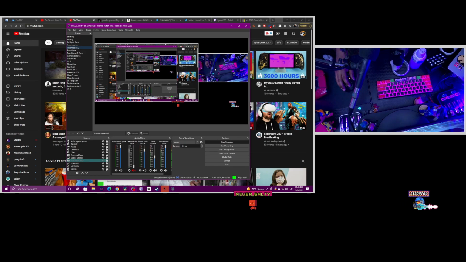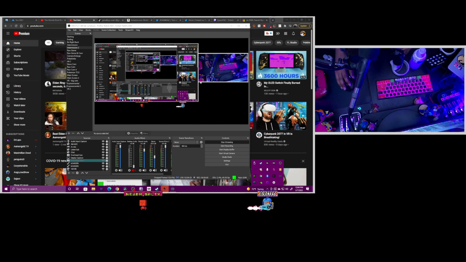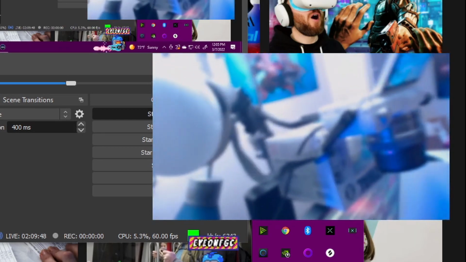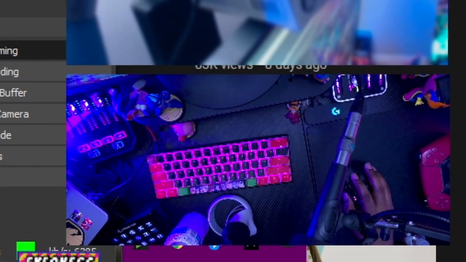I use my regular webcam, my Logitech C920, as my regular webcam now. I put it through NVIDIA Broadcast so that it gives that blur effect in the background. This is my real camera, which I use as a hand cam. It's sitting on top of my desk. There's my other camera right there. That is what this is looking at.